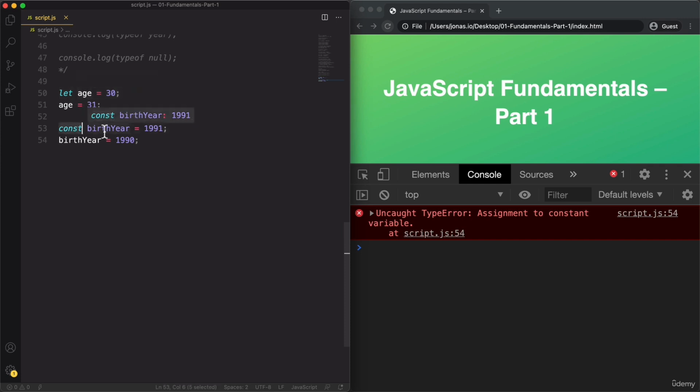Okay? That makes sense? Now, the fact that variables created with const are immutable also means that we cannot declare empty const variables. For example, this is not legal. So let's comment out this one here, again with command or control slash, so that it doesn't get in our way here.